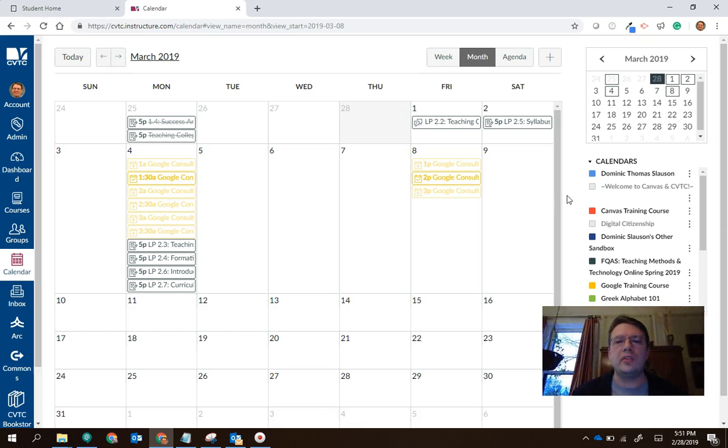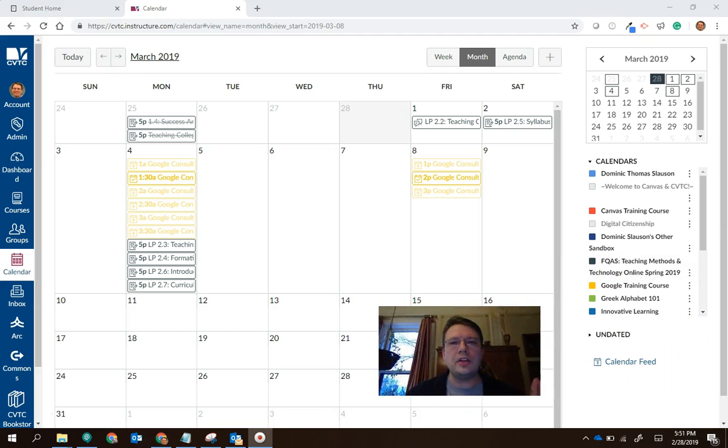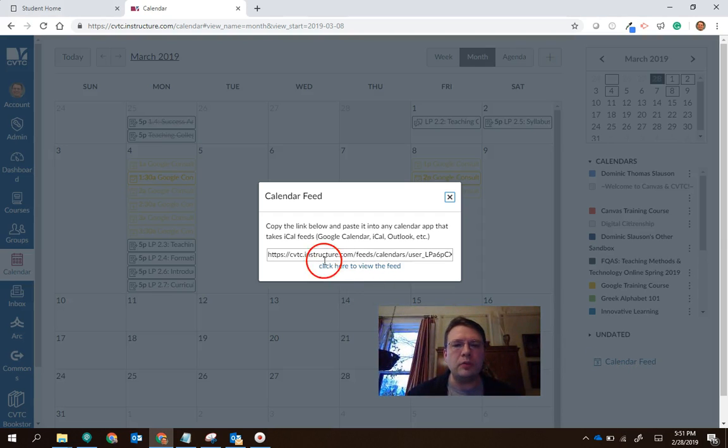It's pretty simple, honestly. So here I am right now in the calendar in Canvas. And down here in the bottom right is calendar feed. If I click on that link, it gives me this URL right here. And what I can do is I can highlight that URL and copy it. So I copy that URL.